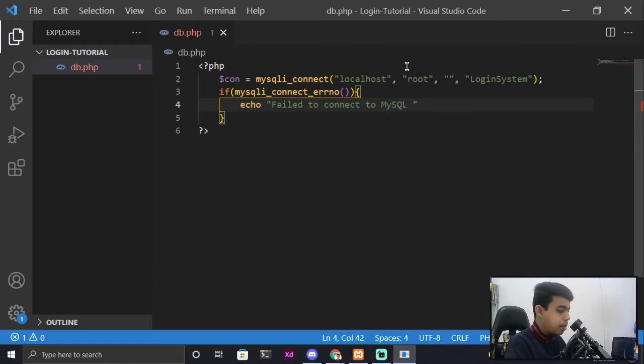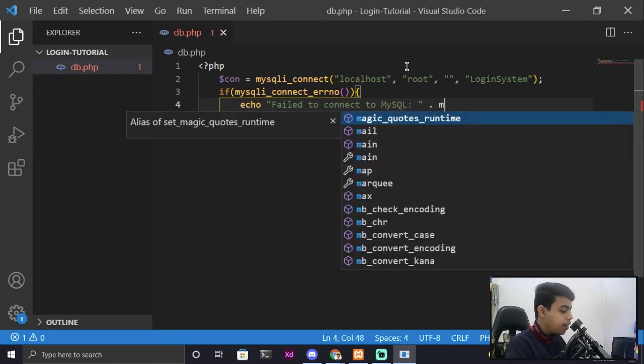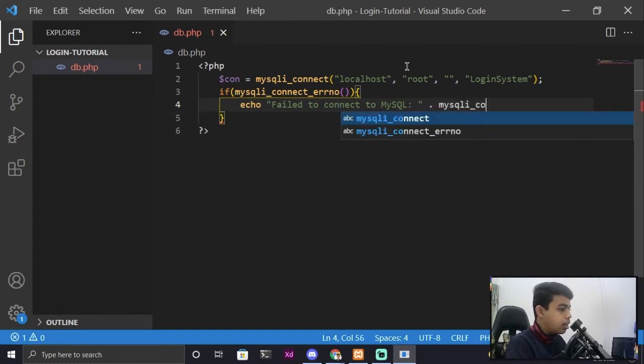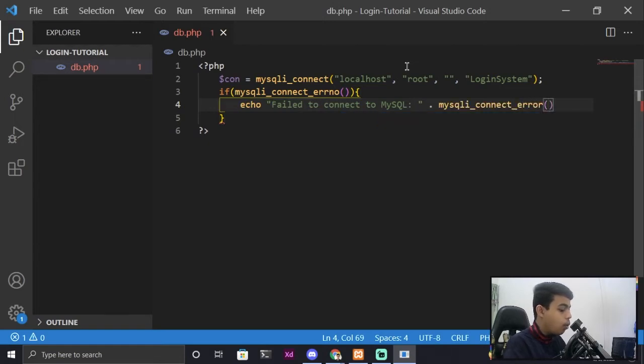That is our database. So I'm just going to be adding a colon and I'd like to display the error that we got while connecting to our database. So I will be using the concatenate operator by using this full stop, and then use the mysqli_connect_error method over here to display the whole error that we got while connecting to our database. That's it. So this is the code that we need to write to connect to our database.